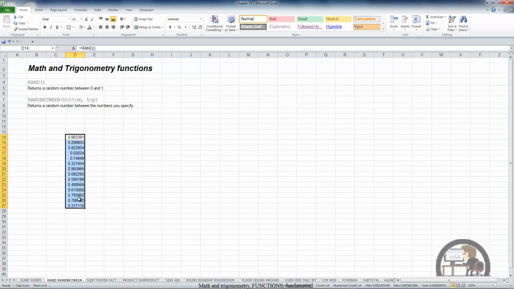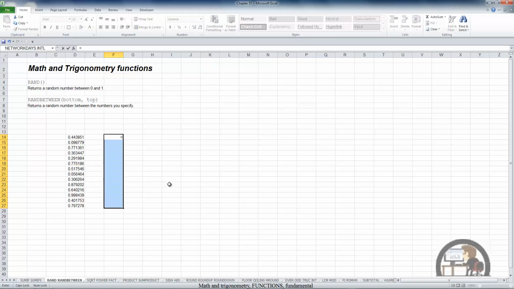Tab, Control, Enter, and I get what's described. I get a random number that's between 0 and 1. And every time I recalculate the workbook, which I can force by inputting a value in a cell and entering, the rand function recalculates. The rand between, like I said, allows you a little bit more control.